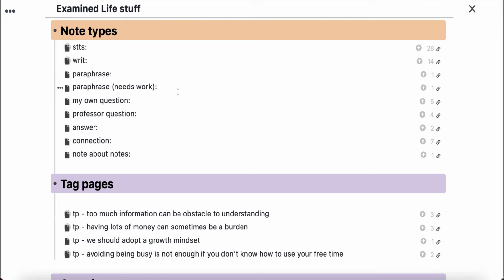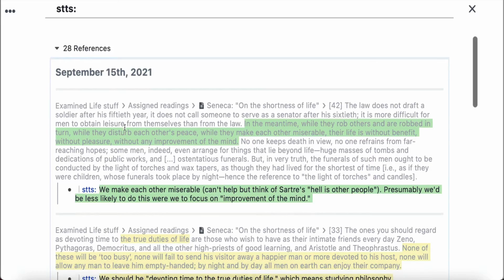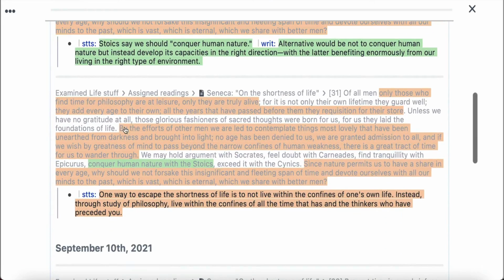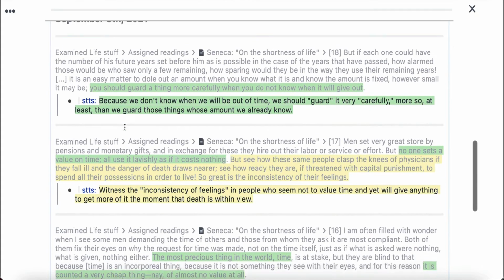For instance, when I click on the stus page in my own account and scroll down, I see not only all the stus notes I've created, but also the paragraphs that those stus notes are about. If you haven't been indenting properly, then, well, confusion, sadness, anger, those are what you are likely to experience. So let me show you why with two examples.